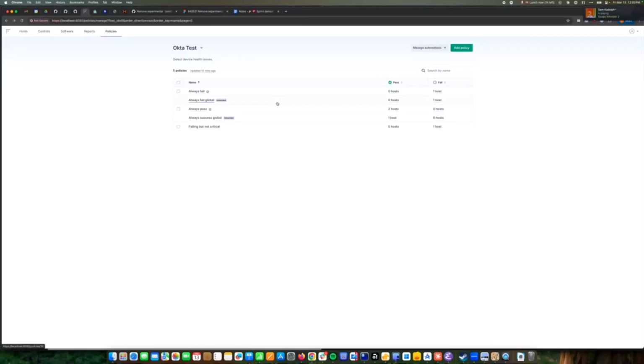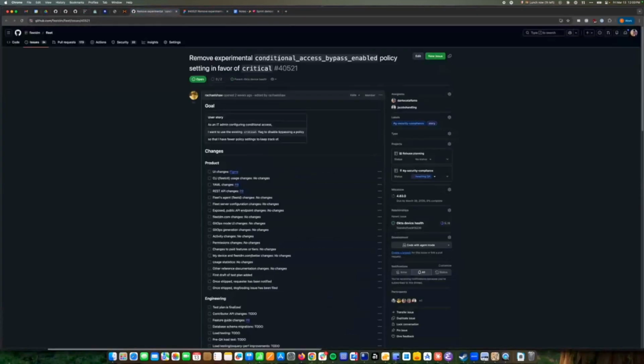This change has also come with removing the GitOps flag that was added for this feature, conditional access bypass enabled. That is no longer generated by GitOps or accepted by GitOps, and we will now just use the critical flag to mark a policy for bypass.